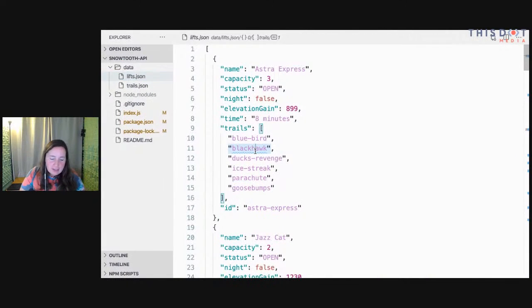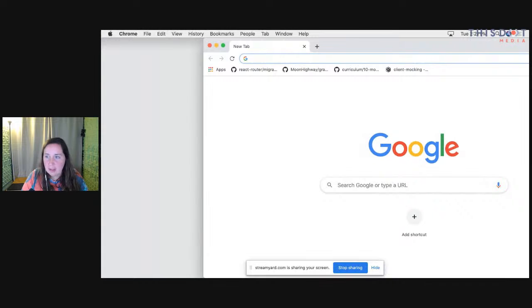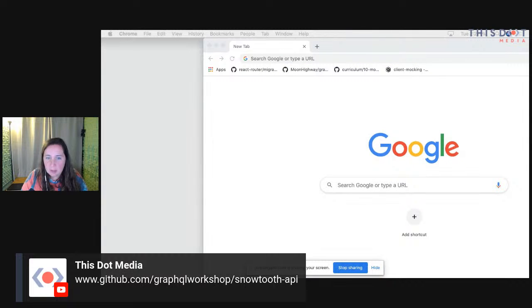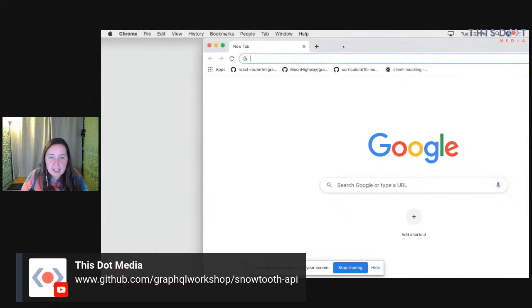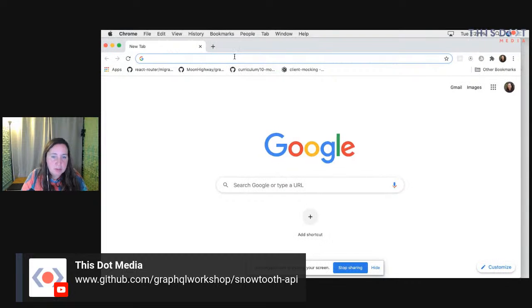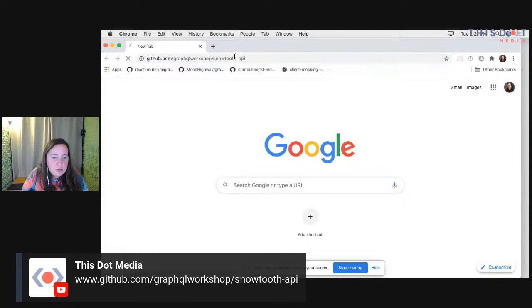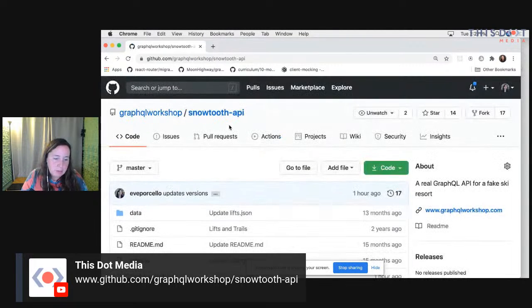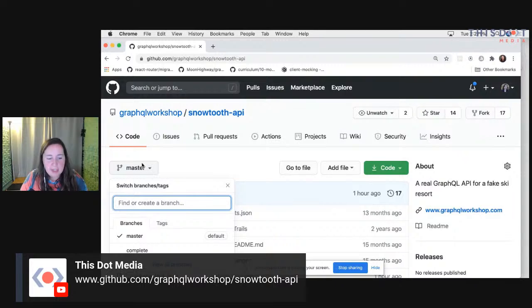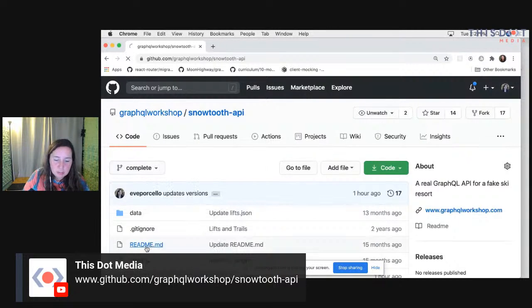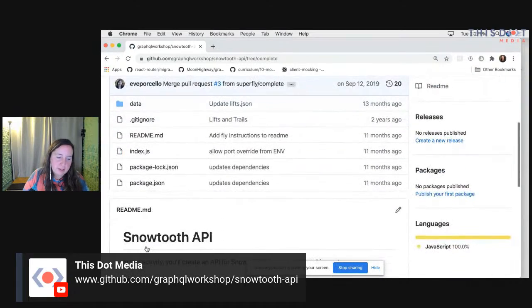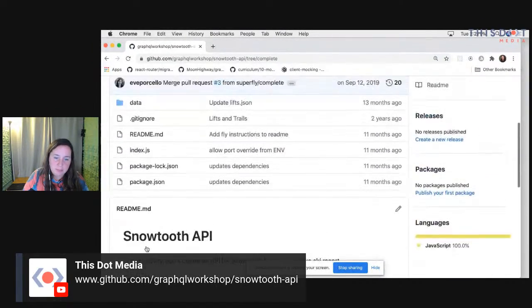So we have talked a little bit about working with these APIs. Remember this link here, github.com/GraphQL workshop/Snowtooth API. You can always refer back to this if you'd like to, if you want to work on a project. There are a couple more iterations that we go through in this course. So if you want to look at the complete branch, you can. This will show you everything you need to finish this up. All right.